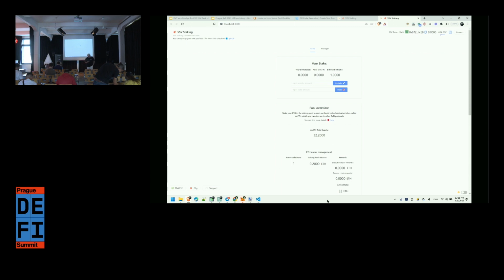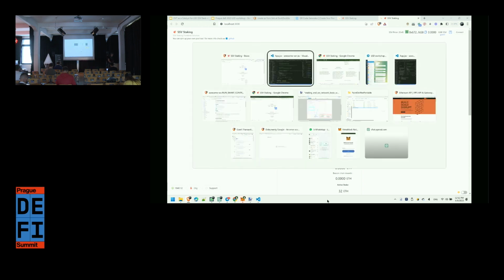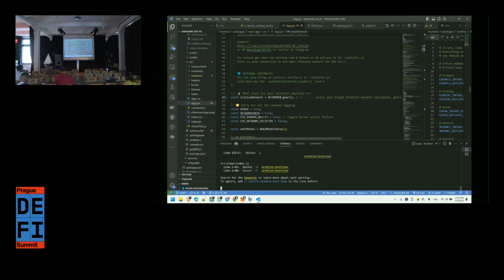Okay, and scroll down, refresh it. Scroll down, and it's the local host, right? Yeah. So you need to. Yes, save it. Yeah, I think it's saved. No, not here. Okay. Let me show you where. So this initial network, networks.goerli. This is what you want to change in app.jsx file. It's on the screen.